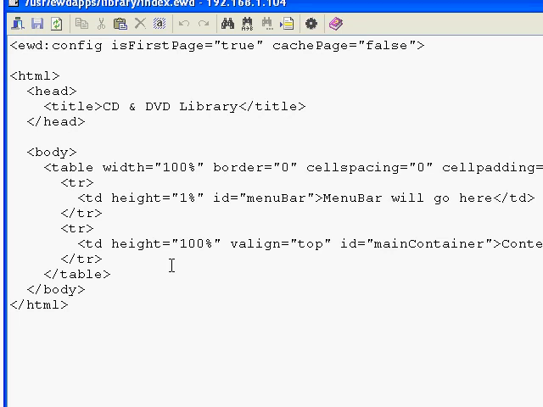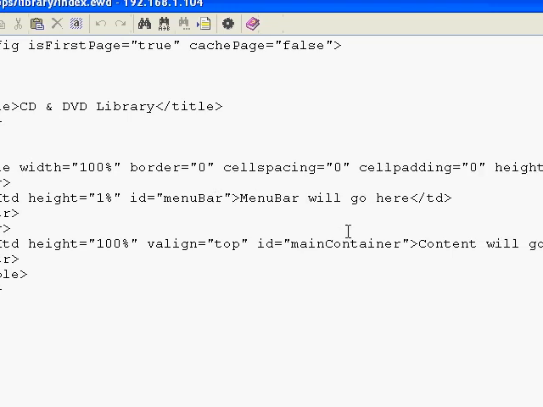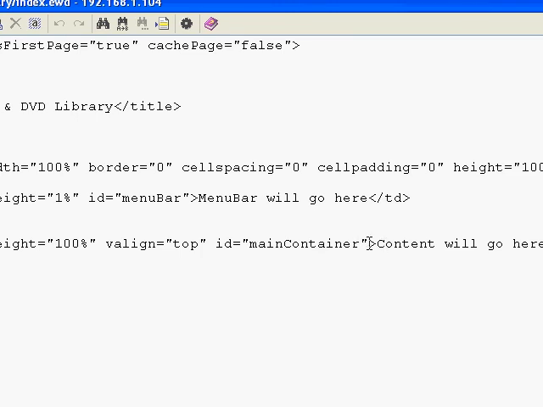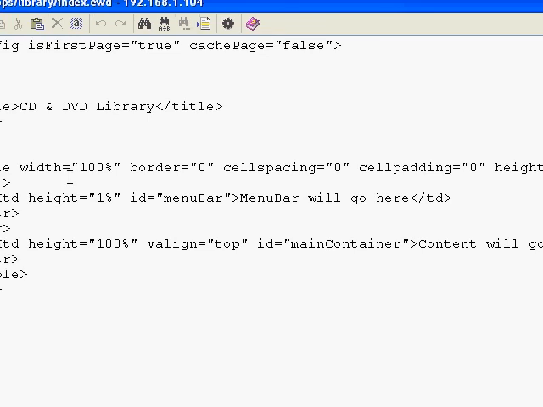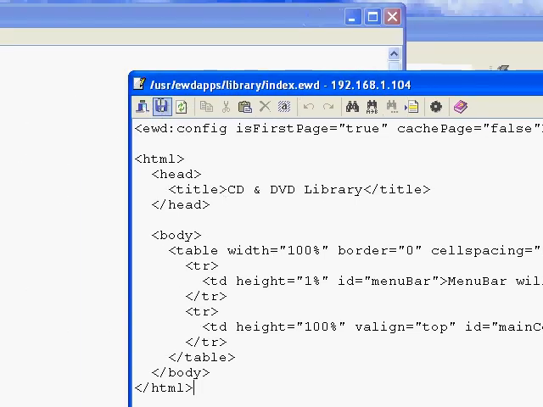You'll see that this is a very simple page. It's just a body with a table in it with 2 rows. First row has an ID. The first TD has an ID of menu bar with some text: menu bar will go here. The second one has an ID of main container: content will go here. And these IDs are going to be important, as you'll see. So let's just leave it at that to begin with. We're going to save that.